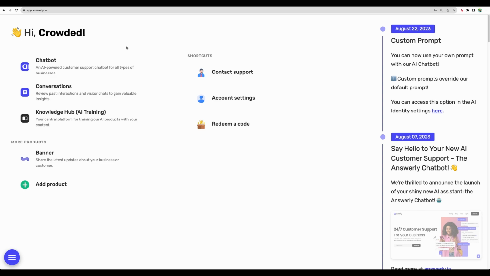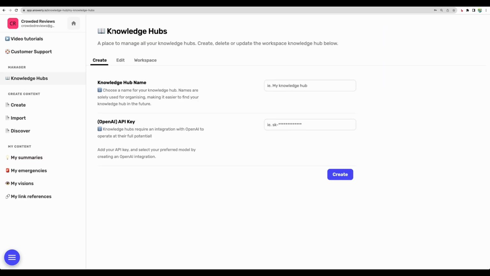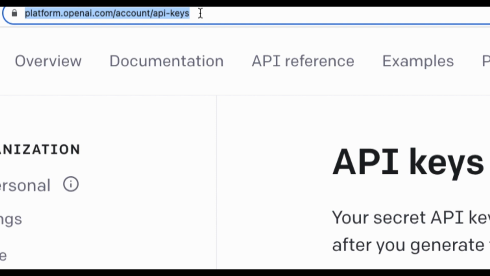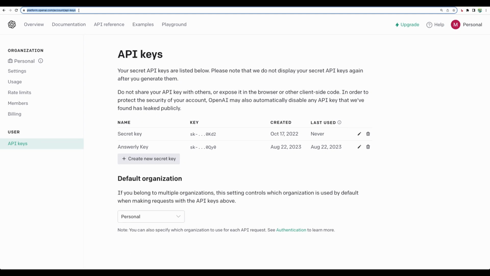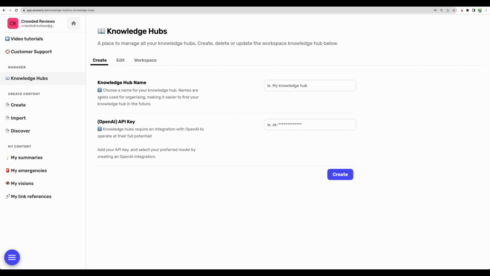So before we go and play with the chatbot, we need to train it and load some data into it. And in order to do that, we need to go to Knowledge Hub. In the Knowledge Hub section, you will be asked to provide your own OpenAI API key. You can generate your own API key by this URL, and you will need to add it here.